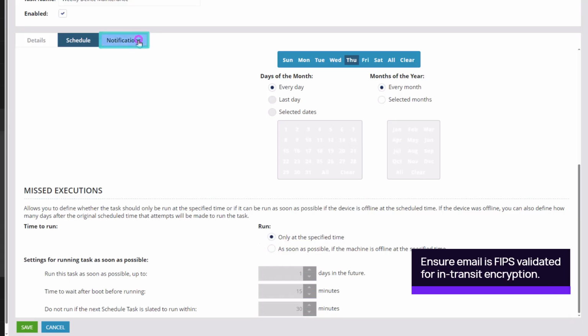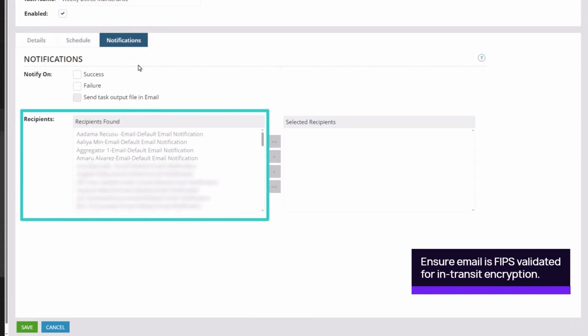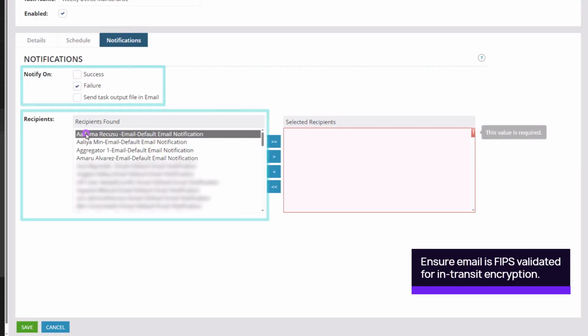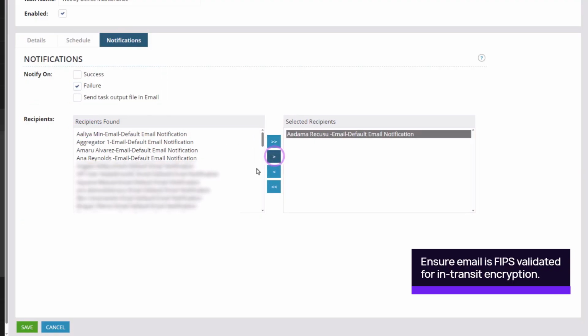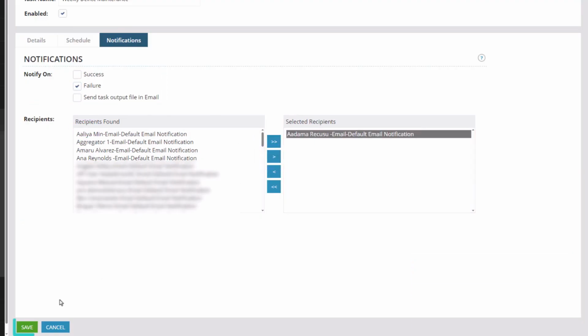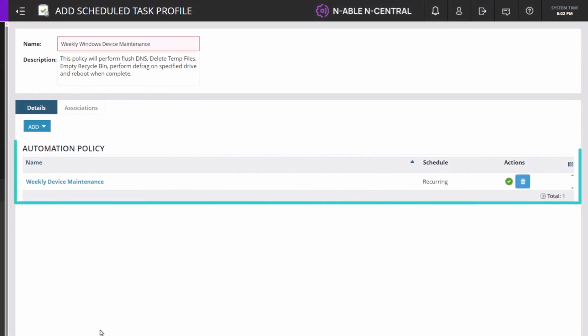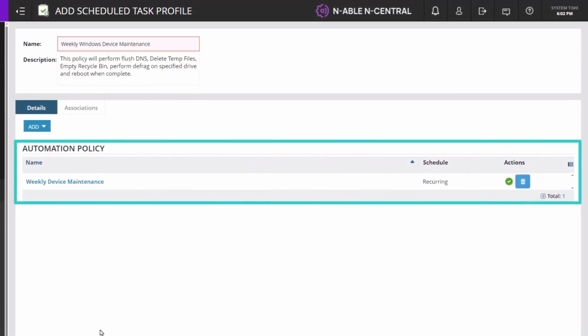In the Notifications tab, select Recipients to receive a notification for success or failure for the task. Send task output file in email is an option to be included. Click Save when finished. This scheduled task is now visible on the scheduled task profile for weekly Windows maintenance.